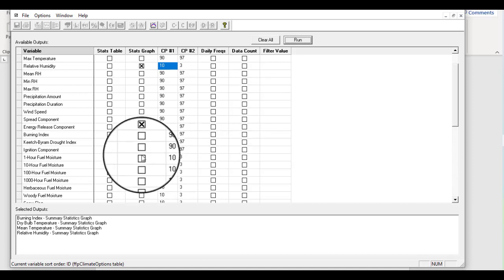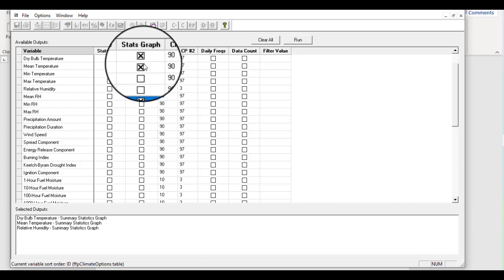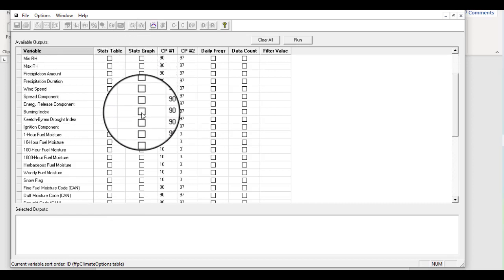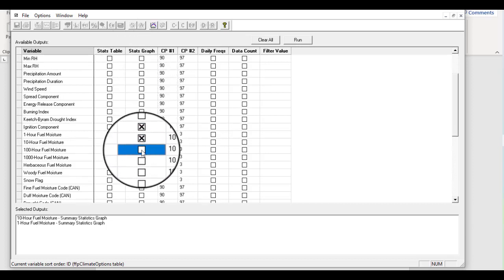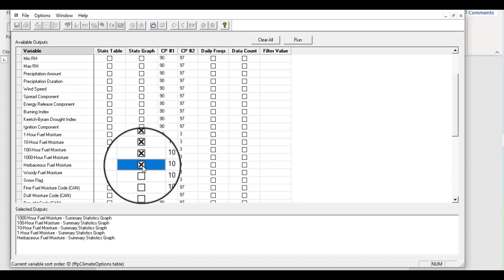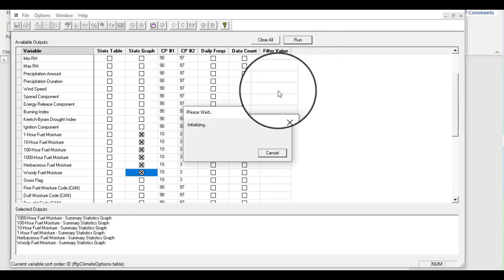Let's make another merged figure just to demonstrate that process, something that you would commonly look at. And so I'm going to uncheck these boxes. And let's create a figure for our 1, 10, and 100-hour fuel moistures. And we'll also look at our herbaceous and woody fuel moistures.